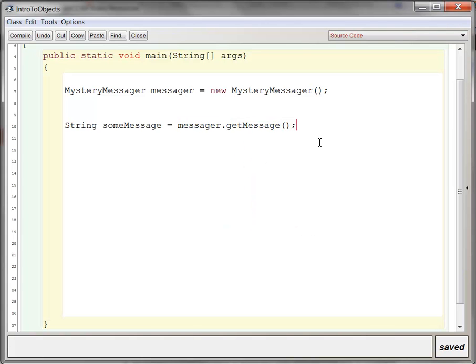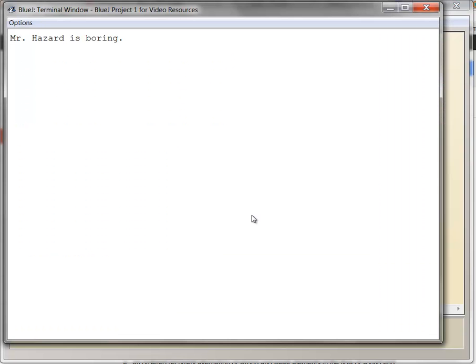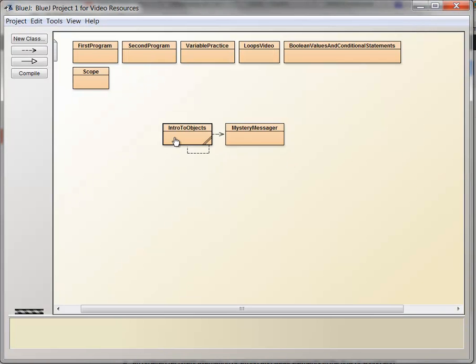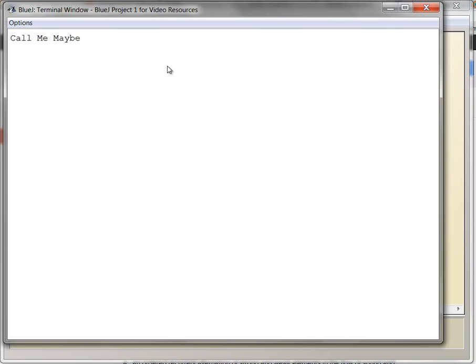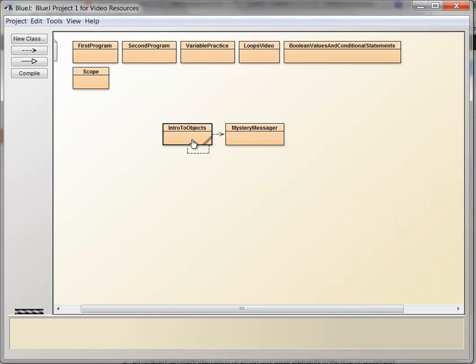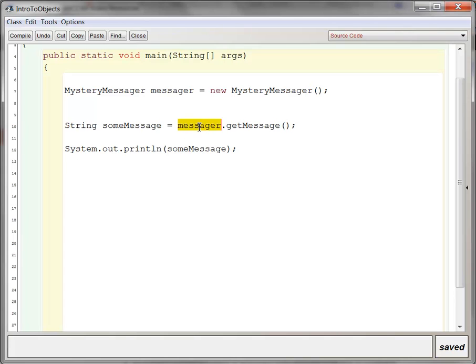So now what we should do is maybe go and see what that message is. And Mr. Hazard is boring. So that's great. That's the first message that the mystery messenger brought up. And if I do it again, it should be a different message. Call me maybe. Very good. Awesome. So you can tell that the idea is this messenger object, the mystery messenger objects, has a bunch of random strings and it's choosing them randomly, and when you call the get message method, it returns it.